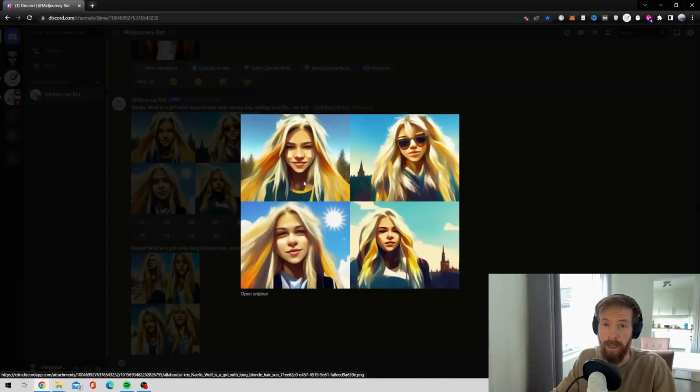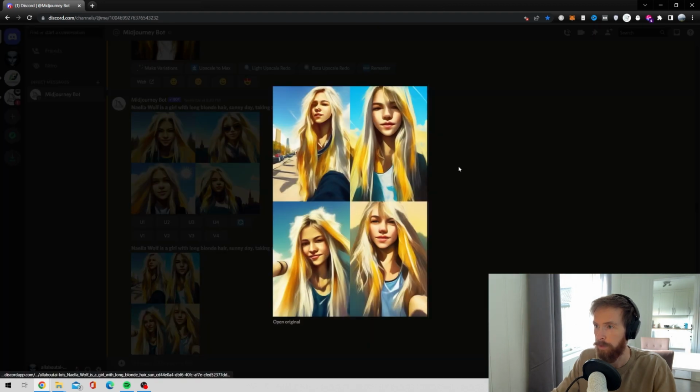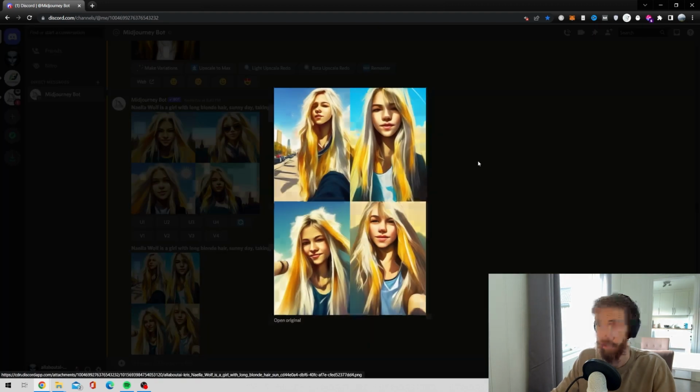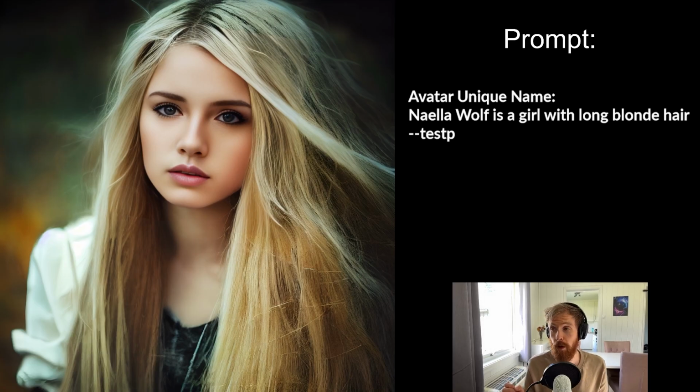She's in a sunny day, she's taking a selfie. We got the 4:3 and here we got the 2:3. So yeah, I'm very happy with this. This looks as expected, I think. Okay, so when we run our avatar unique name with the test P prompt, we get this image. So I thought it actually looks really a lot like the source avatar we created from the first seed. But of course, this is more photorealistic with the test P function. So yeah, I think it's good.